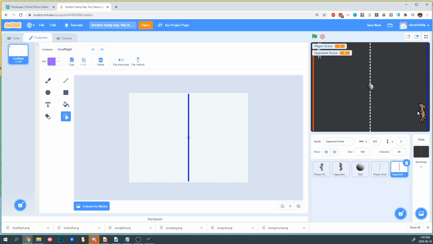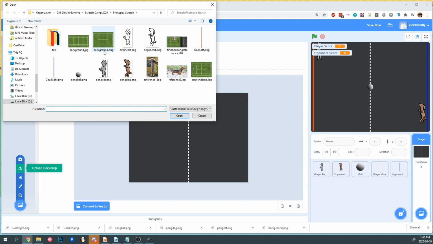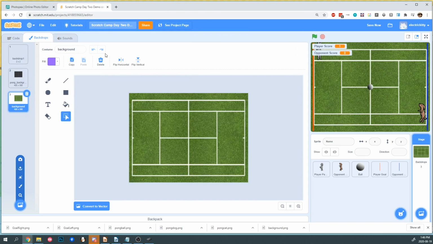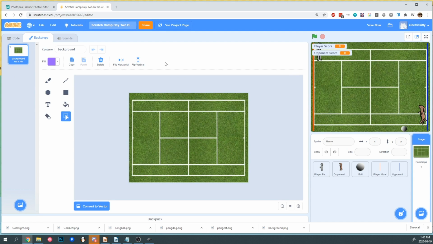So now that all my sprites are in, we're going to go into the stage backdrops, which is at the bottom right here. Click this, and we're going to change the background. So again, hover over the Add button, go to Upload Backdrop, and then choose your background. Make sure to delete the old one first. Now if I test, my graphics are now in my game.